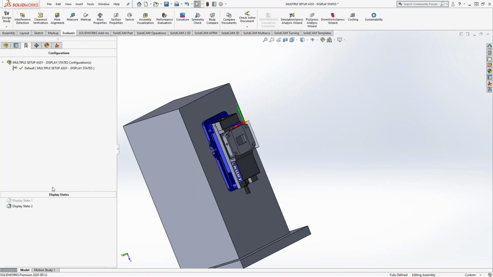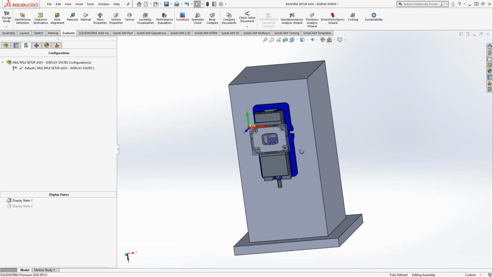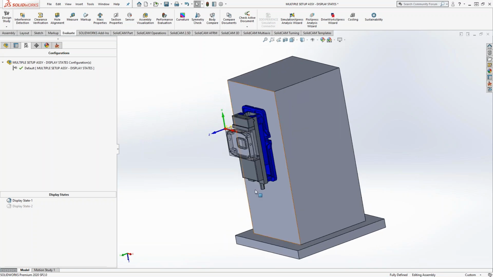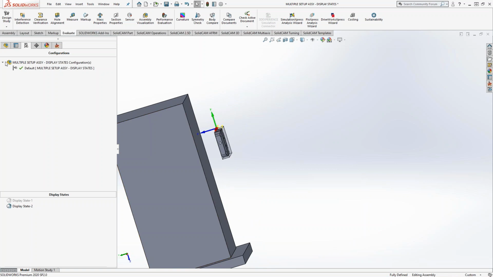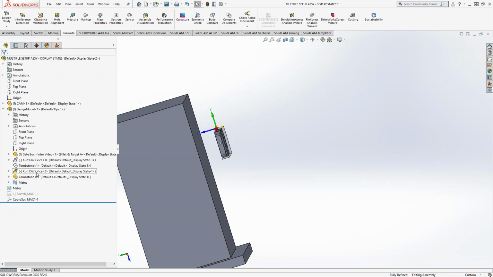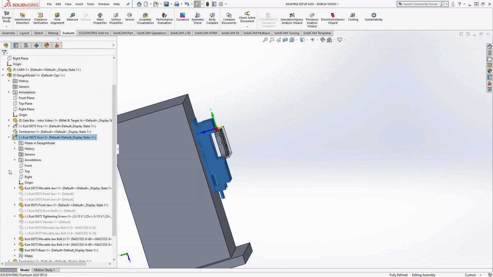If I want to look at side 1, again, I just double click on display state 1, and it only shows the vise and the tombstone for side 1. Double click on display state 2, it's supposed to show the vise. There it is. Let me open that up. There's probably something in there that's hidden.